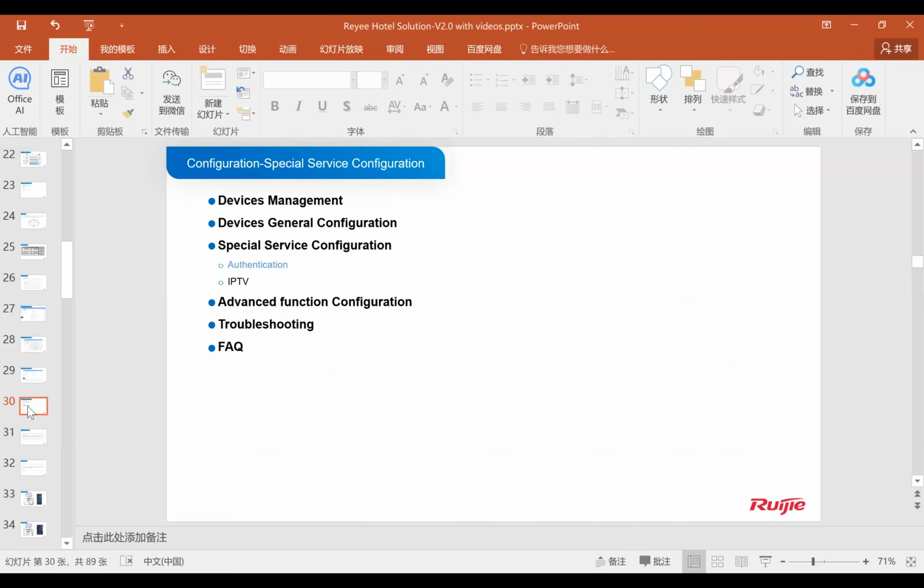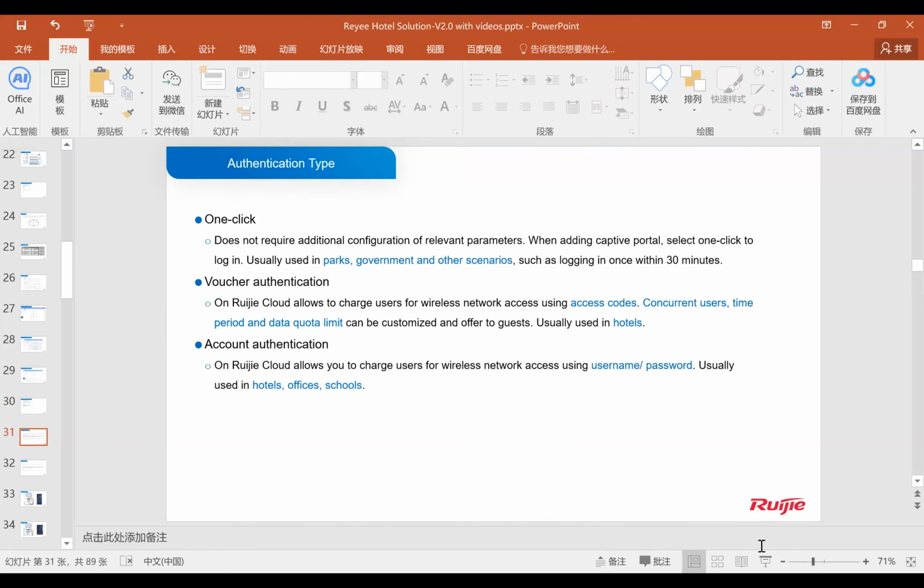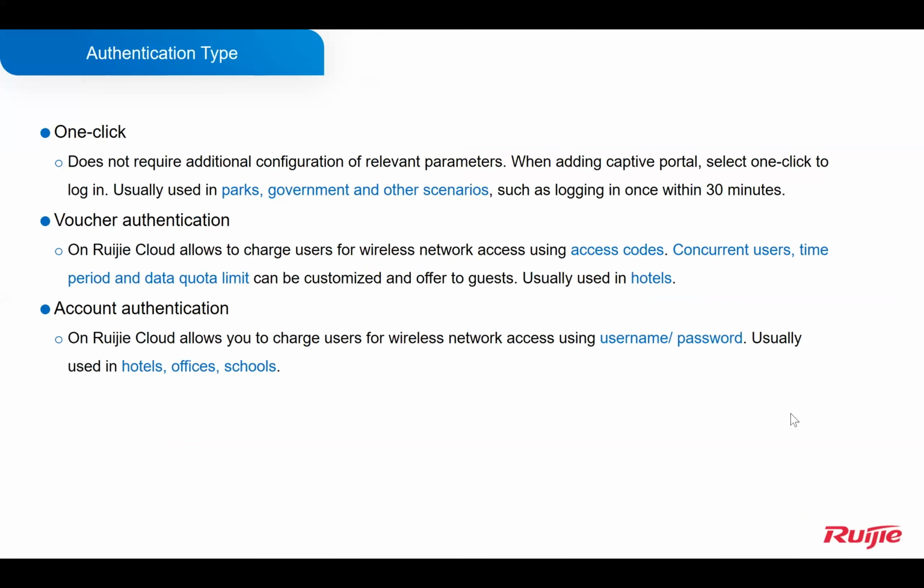Okay, and we continue to the authentication function. For the authentication, we actually provide different authentication methods to our customers. First is one-click, the second is voucher authentication, and third is account authentication.